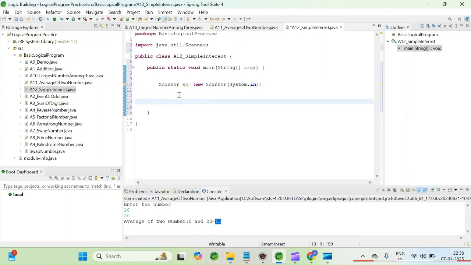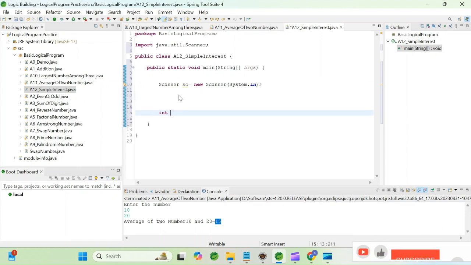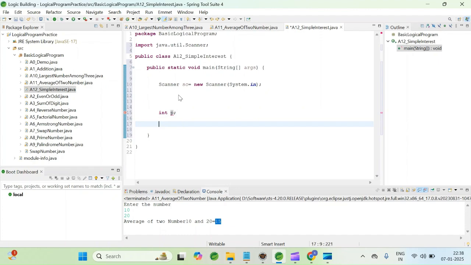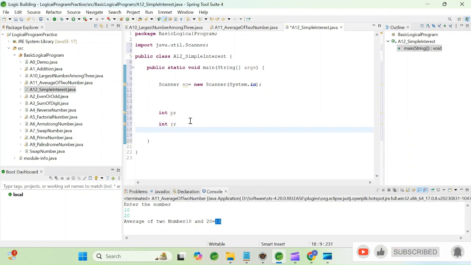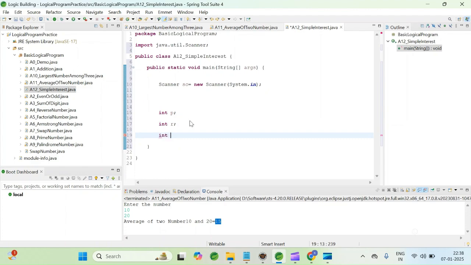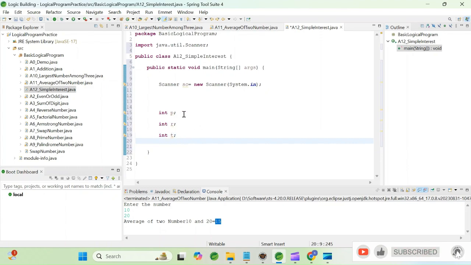Now we need to take three inputs from the scanner. Which are those? Input one is principal, which we can take as P in shortcut. Second is rate of interest, which we can take as R. And the third one is time, so we can take it as T only. These three inputs we require from the client.